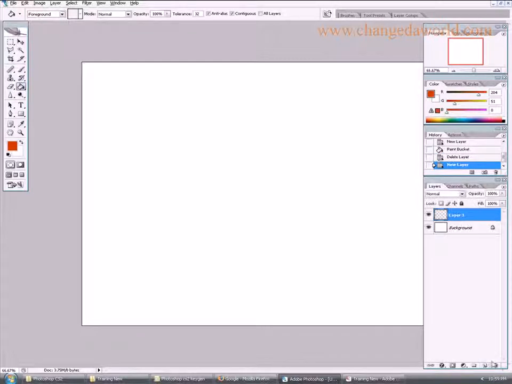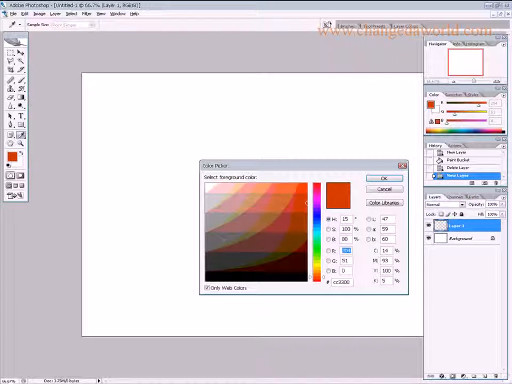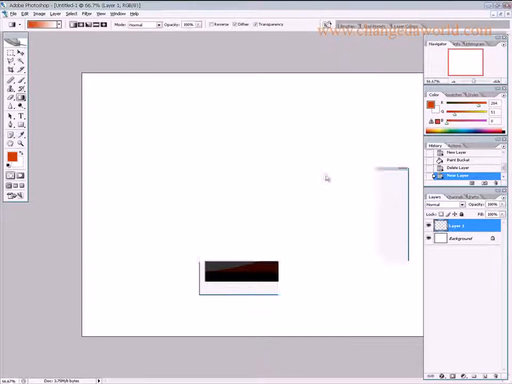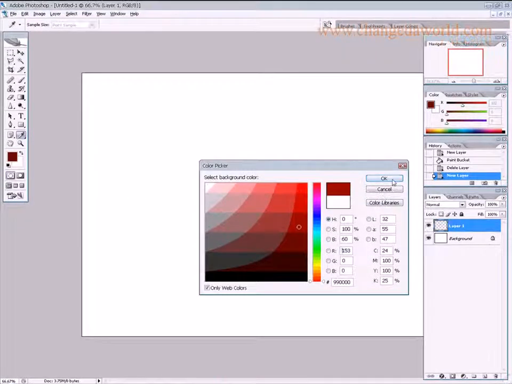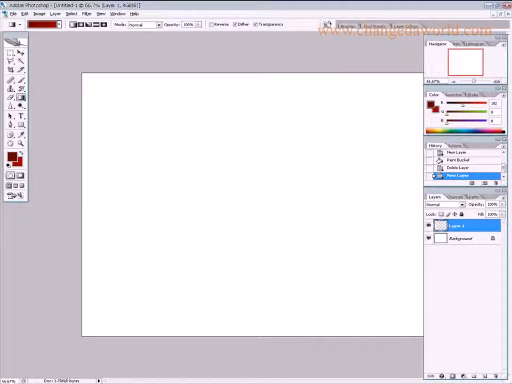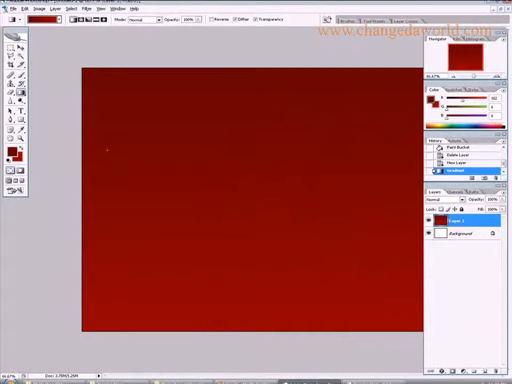So let me create a new layer, select the gradient tool, let me select some colors, click OK. Let me choose a background color also, much lighter color. Alright, now let's click the mouse here, right here, all the way to the top, and then drag and then release. You see the light color, that is the background color, at the bottom, and the foreground color on top.